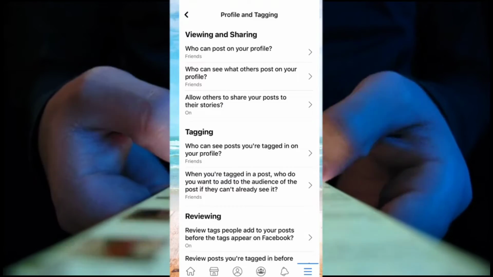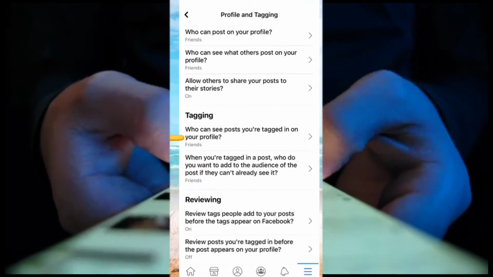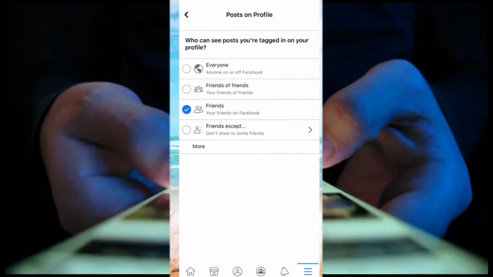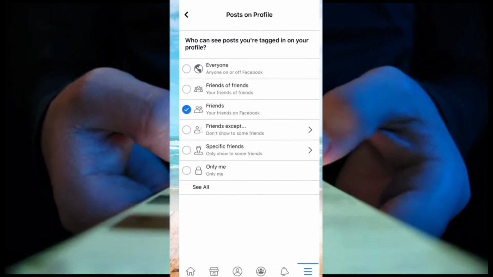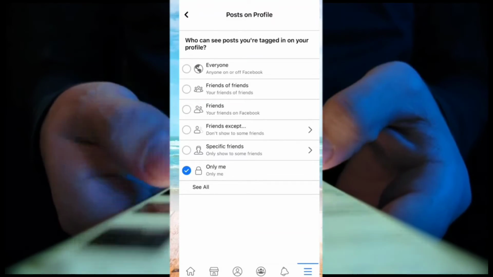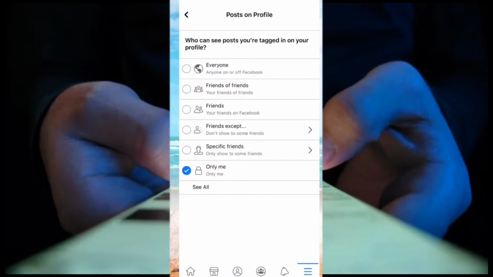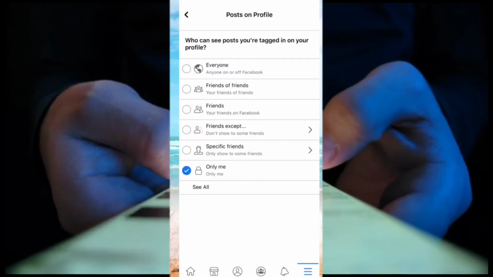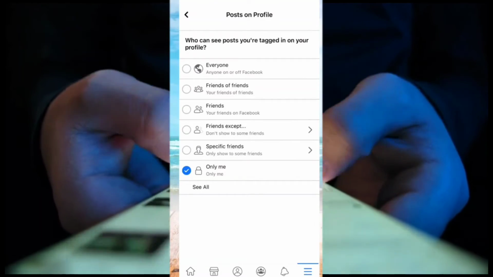And then under Tagging, you can see who can see posts you're tagged in on your profile. You just tap on that, and it'll give you an option that says everyone, friends of friends, friends except, and then I'll just tap on more, and I can just tap on the only me icon there. And that means any posts on my timeline, including photos and everything, all those photos that I've been tagged in or have posted myself, only I will be able to see those. So now they're hidden from everyone else.